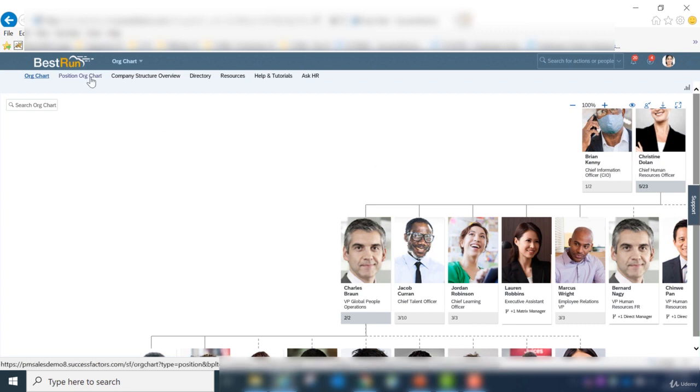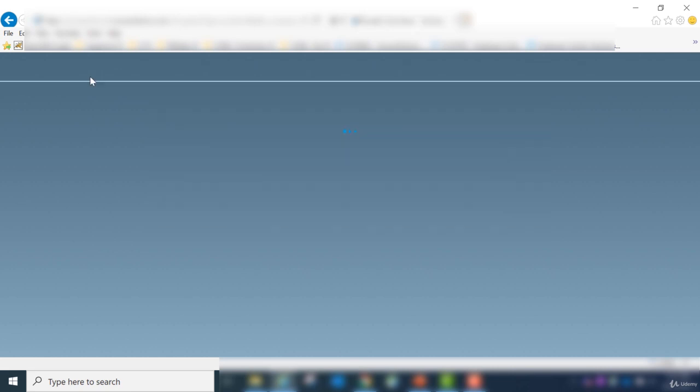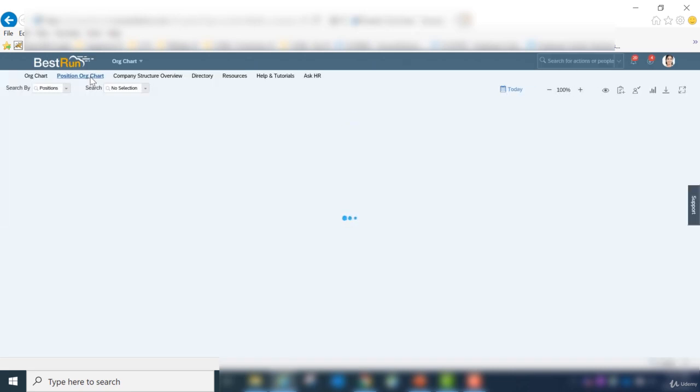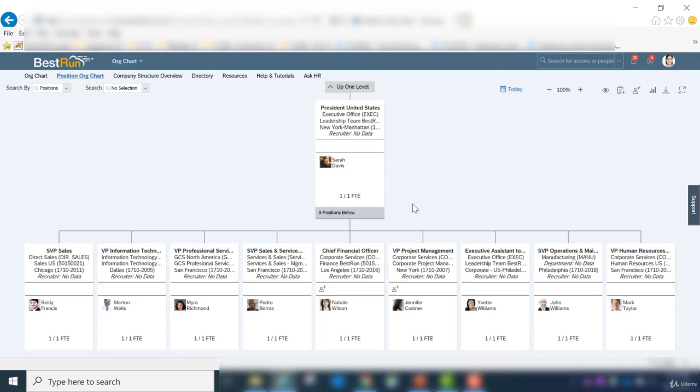Similarly, we have the position org chart. In the position org chart, it will always display the position hierarchy. So, for example, if you see here, this is a different view altogether. This is the President United States, Sarah Davis. Sarah Davis has got 1, 2, 3, 4, 5, 6, 7, 8, 9 reportees, and all the 9 report to Sarah Davis.